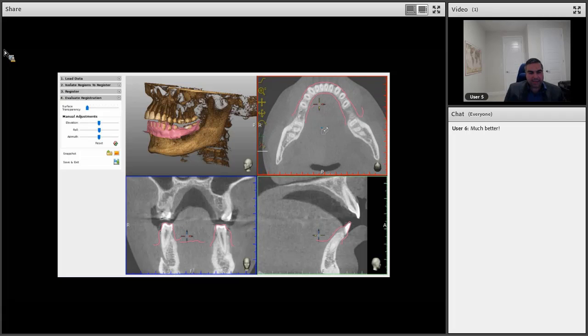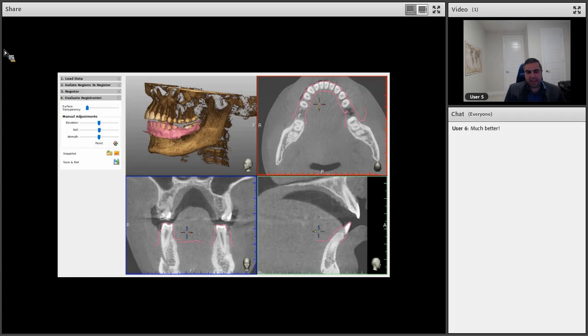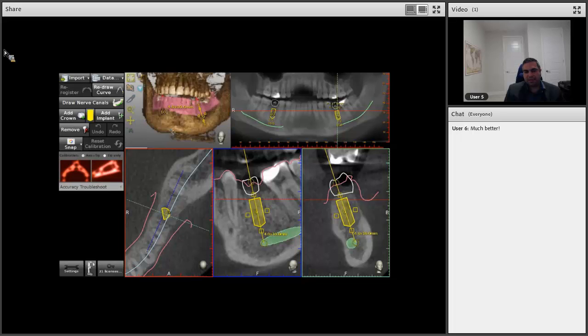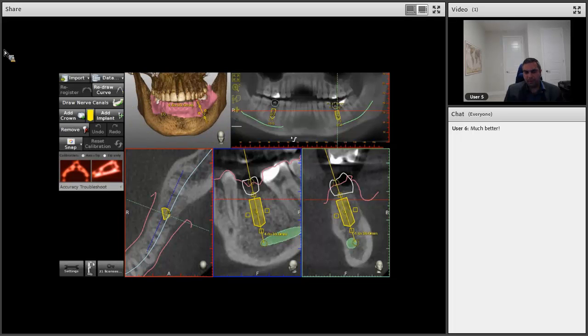So at this point I can take a snapshot for future reference, and in this case, since everything is good, I can just click on save and exit. When I do that, I'm taken to the main Navident UI, and I can see the model over here.